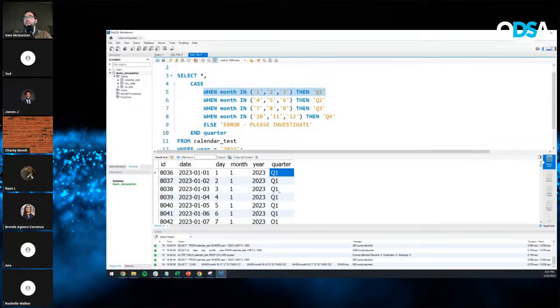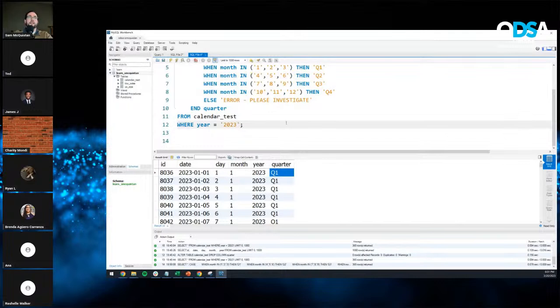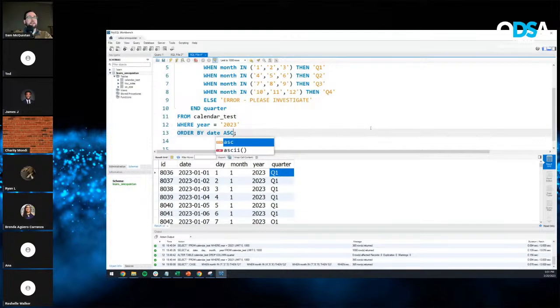And then we can go to each of these cutoffs. So if we know that quarter 1 is only for months 1, 2, and 3, and quarter 2 is for months 4, 5, and 6, we could order this in an order that allows us to investigate if everything was mapped correctly. So we can add an order by clause, and here we'll order it by the date. And we'll order it in ascending order. So we start at the first day of the year, and the last row in this table should be the last day of the year.